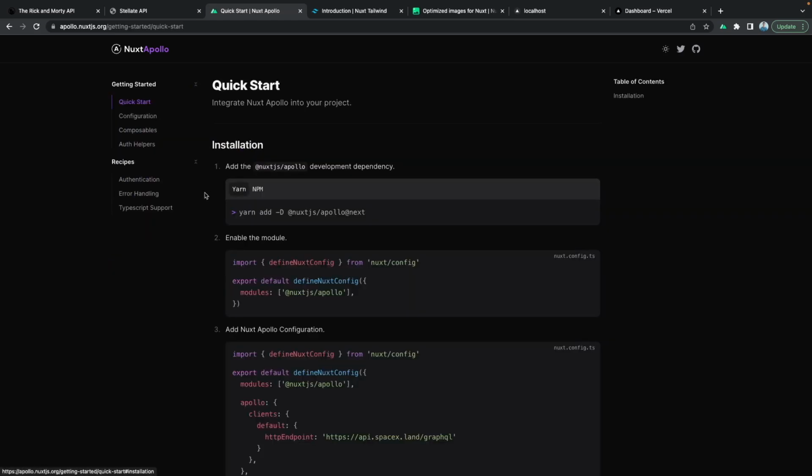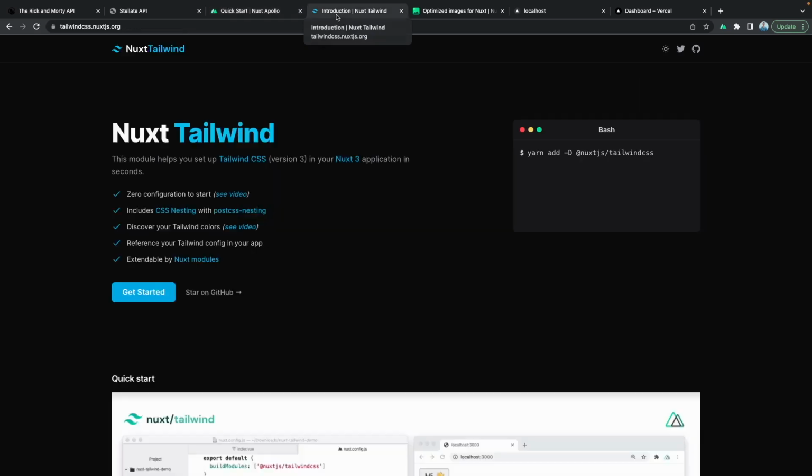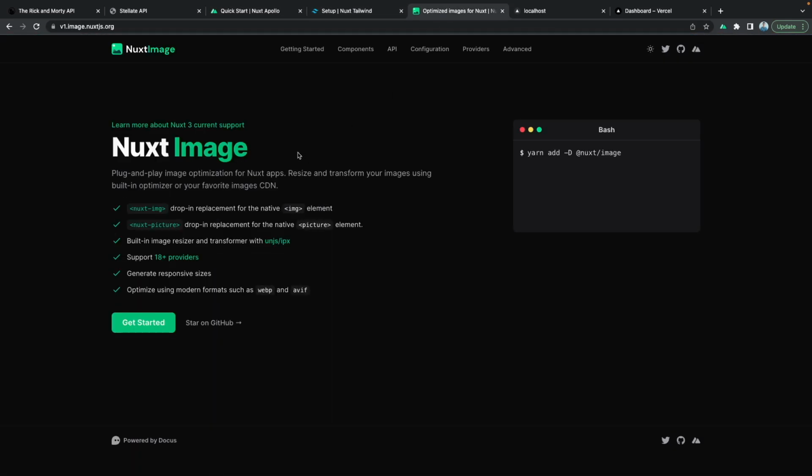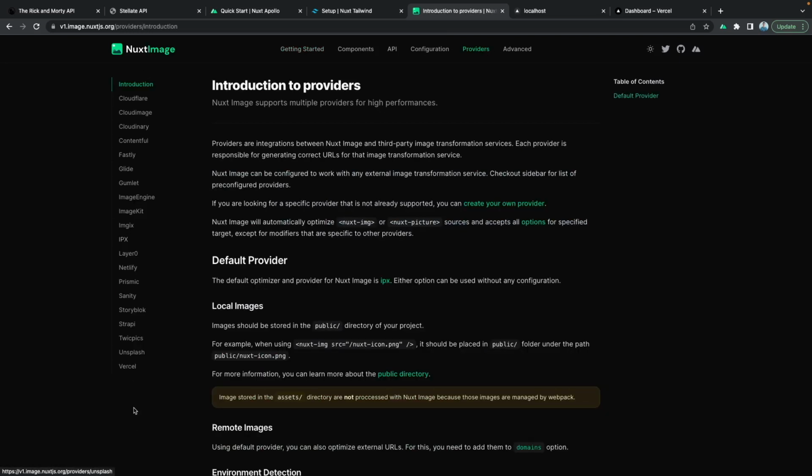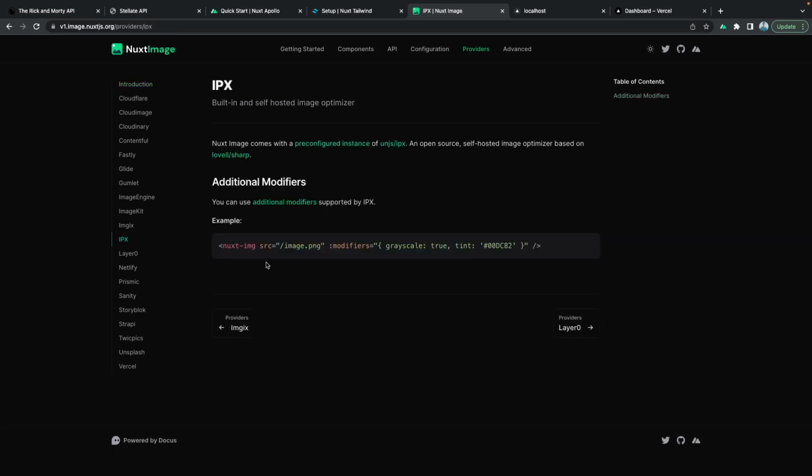I will just move to here for easier later integration. I will also be using Tailwind, the same module for Nuxt 3, and the image module as well. In the image module, because it comes with many providers, as you can see here, I will be using the default one, IPX, because I don't need any third-party image optimization or transformations. I just need the basic ones right here.